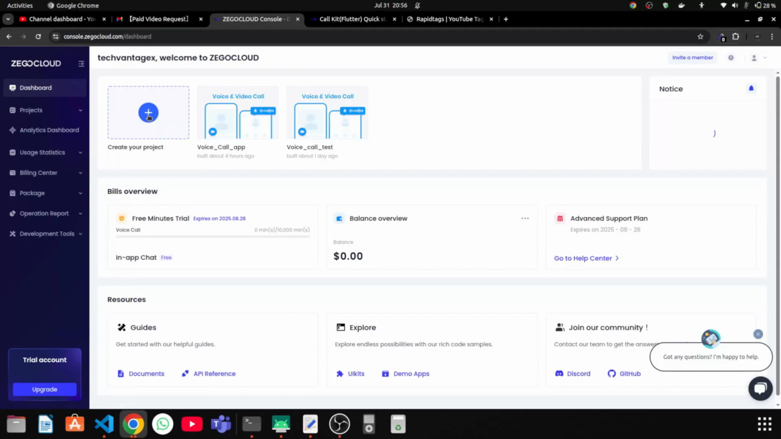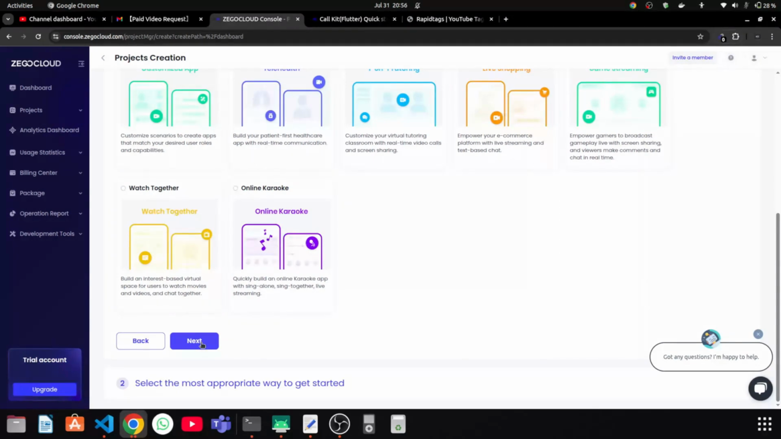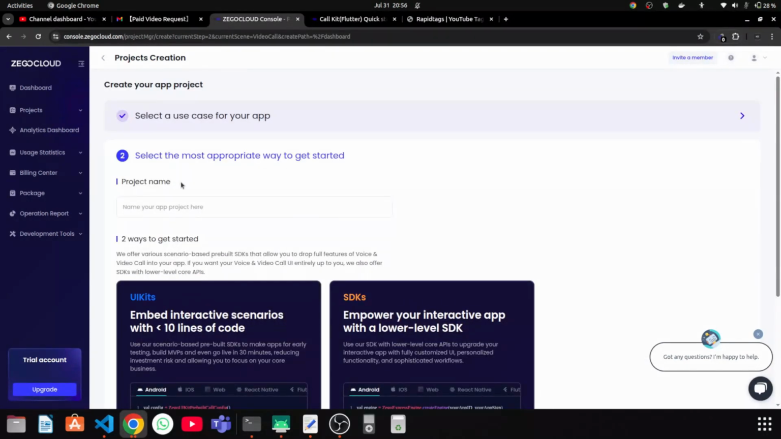So let us create our project. Now we can choose many SDKs as well. Our project is for voice call, so let us choose voice call and click on next. Now we need to give the project name, which is voice call.